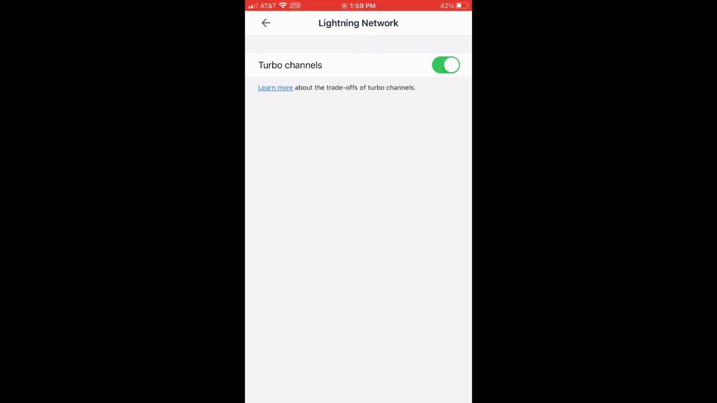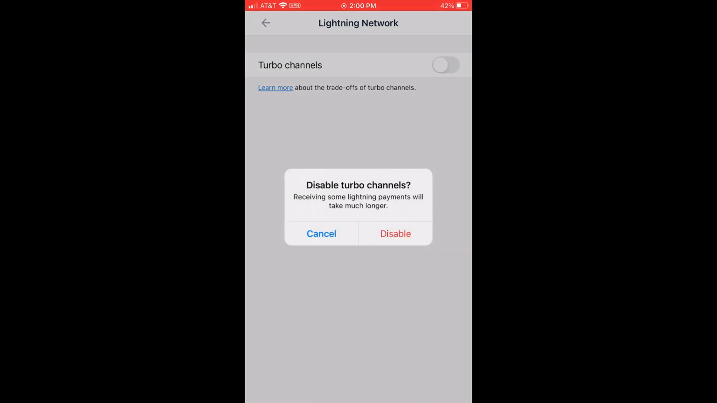What this basically is, by having it on, it's kind of saying, hey, I am happy, Muun, for you to dynamically create new channels with me, or with my Lightning node here, if you will, in order to make the payments as seamless and immediate as possible. And so if you were to turn this off, that wouldn't be the case, right? And it says receiving some Lightning payments will take much longer if you have to first conduct the on-chain transaction to open a payment channel.